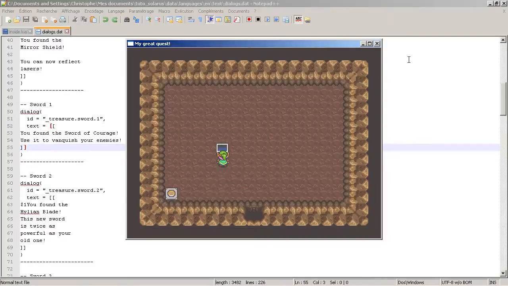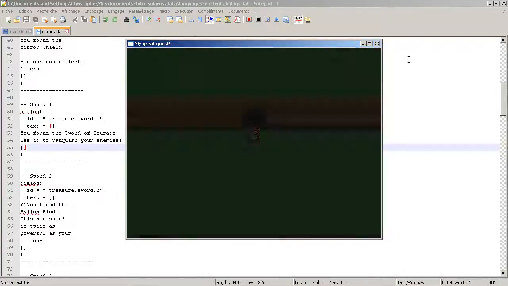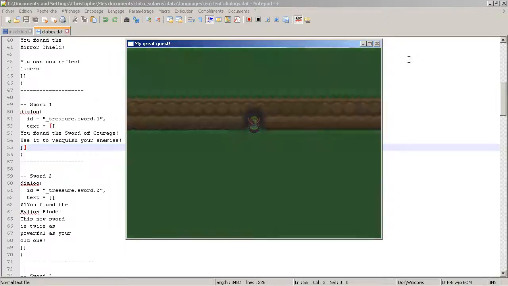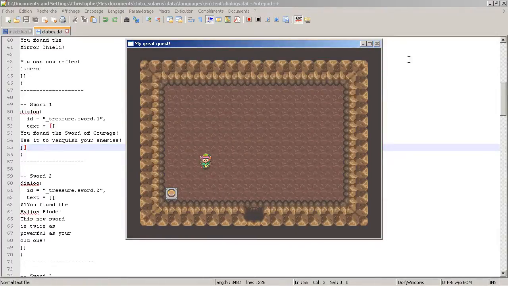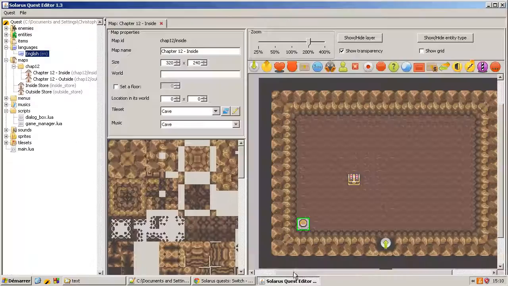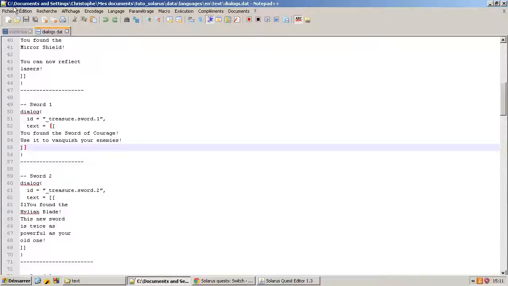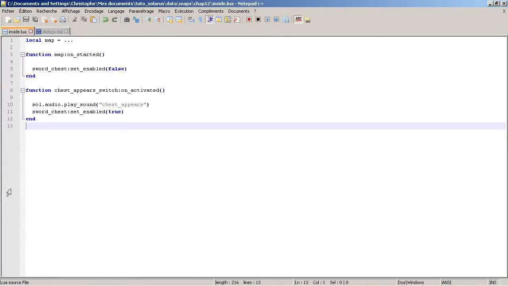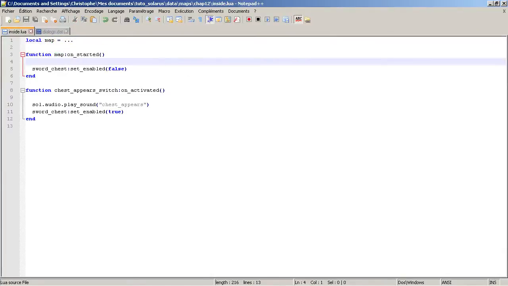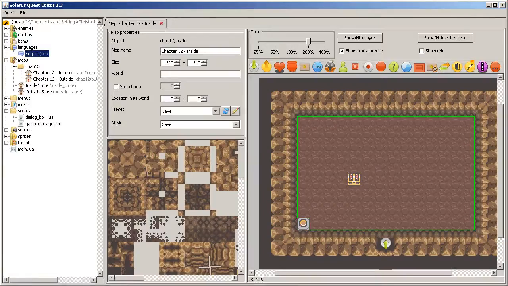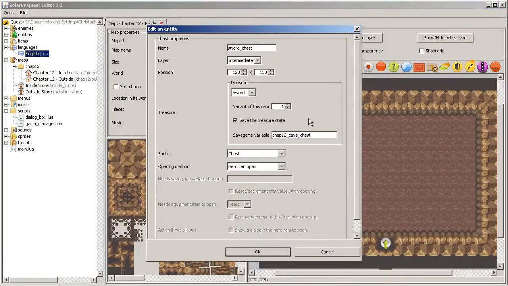Okay, so, and the last thing is that when you leave the map and come back, of course the chest is gone again. It's gone again because the map was destroyed and recreated, and your script of the map was executed again. So this map object is a new one actually every time you enter the map. So if you want to keep things, well, what's already automatically saved is the state of the chest.